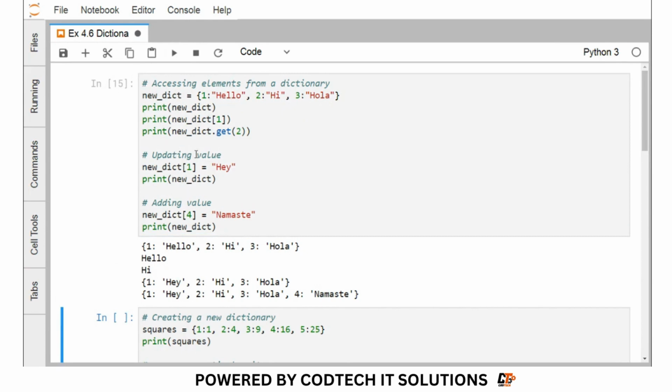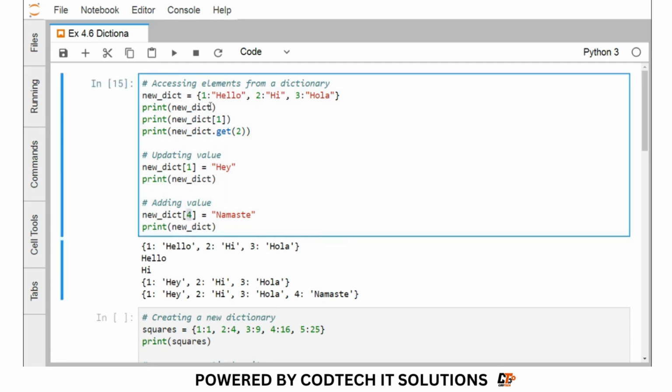Updating value. For the new dict1, I'm putting hey here. Now you see, against this key, the value has got updated from hello to hey. Now we have adding values, that is new dict 4 is equal to namaste. Here you can find that this 4 is not existing, so a new respective key value pair will be inserted in this dictionary.